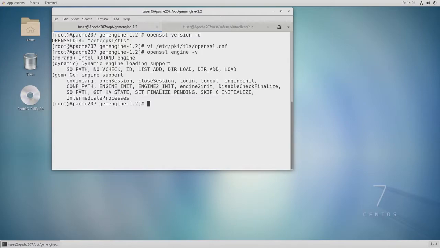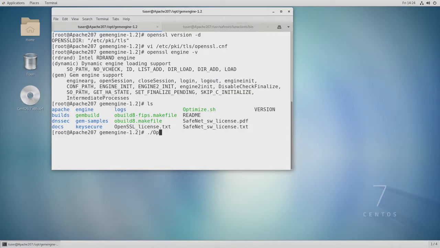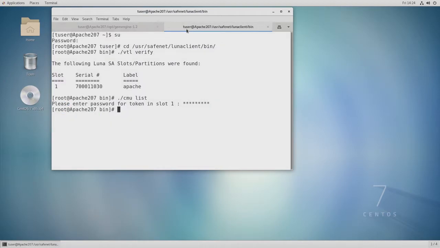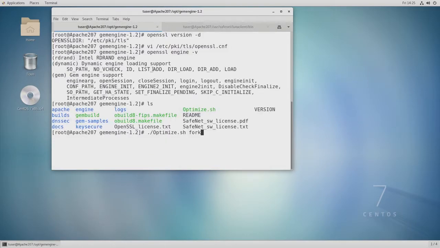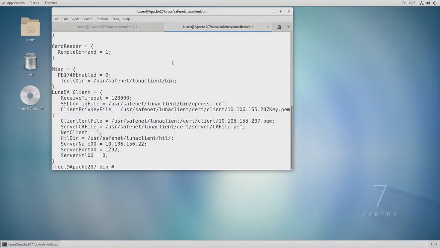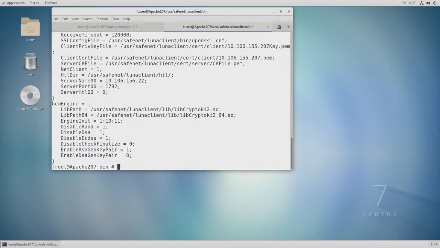Next, we'll need to run a script that will modify our Chrystoki.conf file. This will add the lines that are necessary for OpenSSL to work. From the gemengine directory, we'll run optimize.sh with the option fork. Before I run this, I'll show the contents of the Chrystoki.conf file in another window. cat /etc/Chrystoki.conf. And here we see the end of the file. Now we'll run this command, the optimize.sh fork. And if we go back and cat the Chrystoki.conf file again, we'll see the gem engine section that was added to the end.